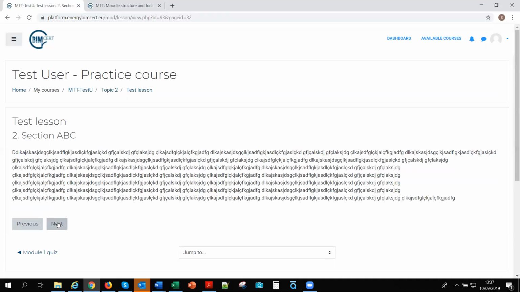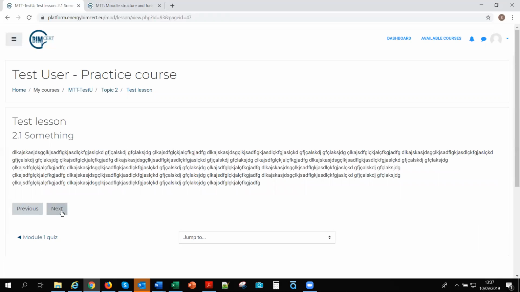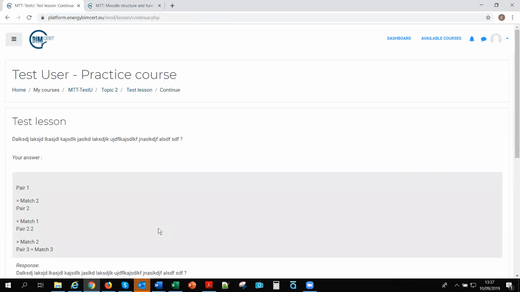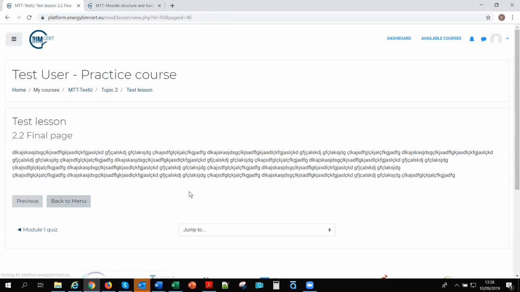Section ABC, next page. So I should go now to the first question. Well, it's a random question, great. It's not the first question, so this will also be random for your students. I choose the wrong answer, check, and submit. Okay, it's the wrong answer, so it didn't work.